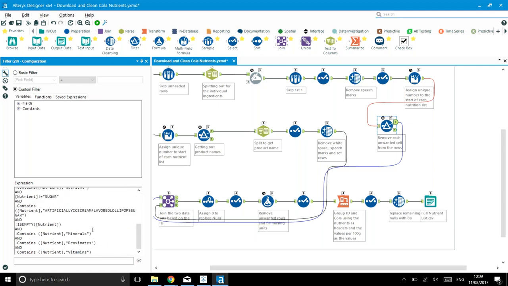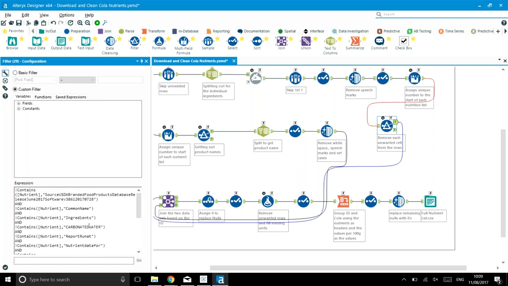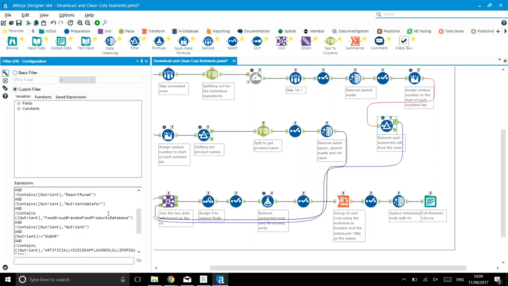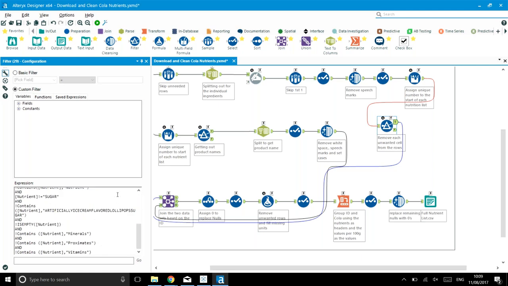Couldn't you just use the column that was the amount per 100 grams and get rid of the nulls? No, not that. It was the rows. But that's where it has the word nutrient and then lists all the ingredients underneath it? Not in the one I had. Each row, some rows had report run out, some had carbonate water, some had ingredients, some had common names. So I had to use this tool to get rid of them all.